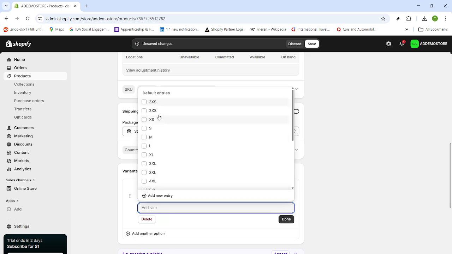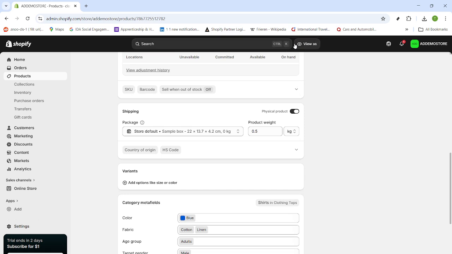In the Default Entries view, arrange the values into the order you want customers to see on your storefront. Put them in a logical sequence that matches how shoppers typically choose, for example, from smallest to largest. When you're satisfied, click Done to apply the new order.